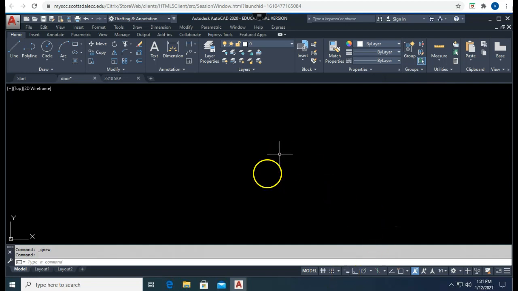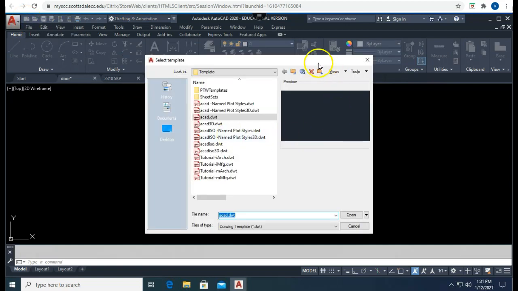Now, a couple of these things I'm just going to have you do, but not really explain them because there's a lot going on and we need to get to the important stuff. So when you are first starting a new assignment, you can come up here to the icon New. The default in AutoCAD is to give you this Select Template dialog box. And we don't have a template set up, so what I want you to do is go ahead and cancel.